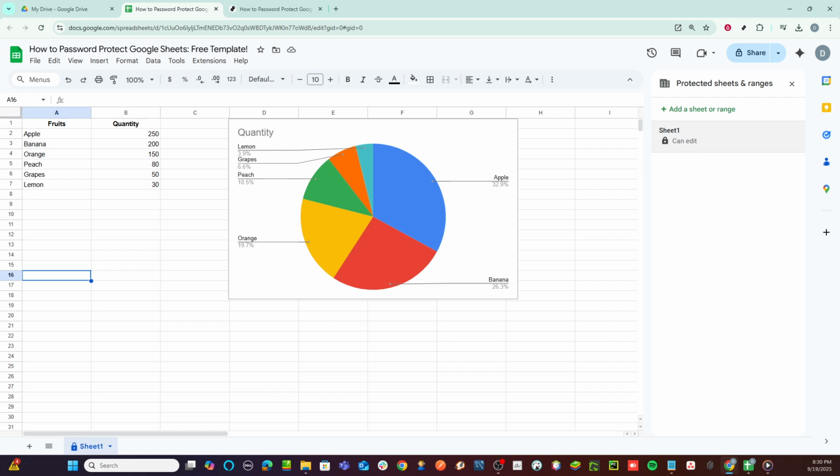Keep in mind that while this process adds protection against unintended edits, sharing your sheet with the right people remains crucial. Always review who has access and adjust as needed to maintain the integrity and confidentiality of your data.